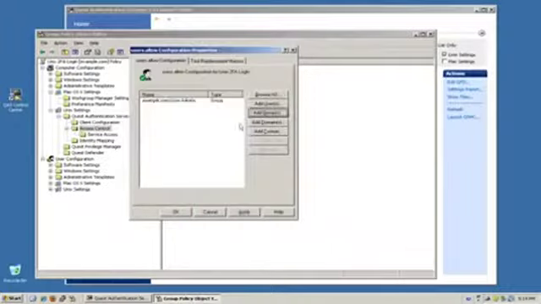So every Unix system that is within the scope of this GPO, when this policy applies, only members of the Active Directory group Unix admins will be allowed to log in to that particular system.